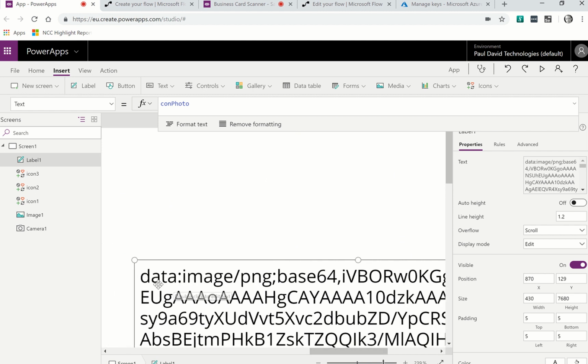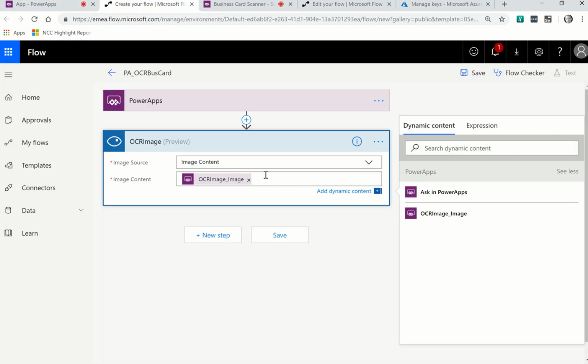Okay, so the format is base 64 image, something that's sometimes called a URI format. And that's not the format that the OCR service in computer vision likes to work with. So we're going to quickly change the format in our flow step. And this is dead easy, but you do have to remember to do it.